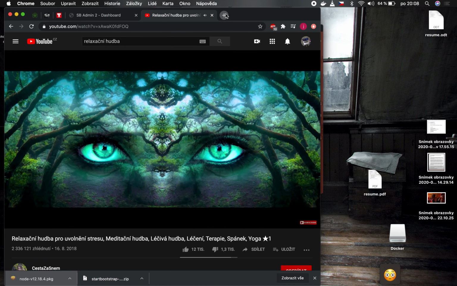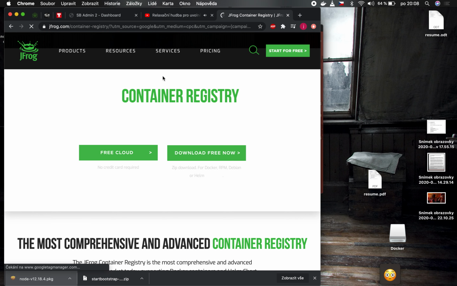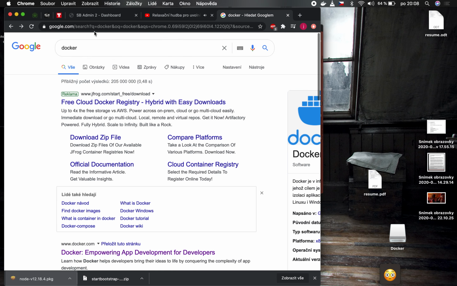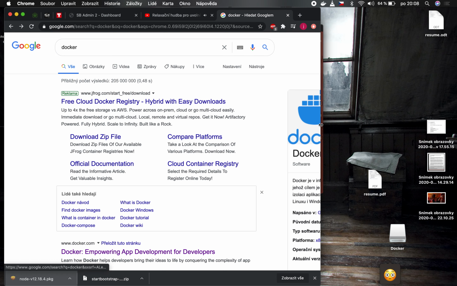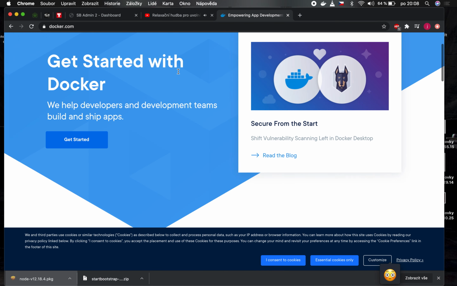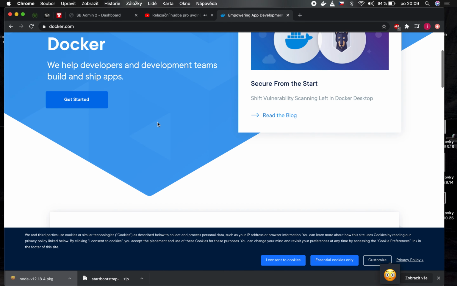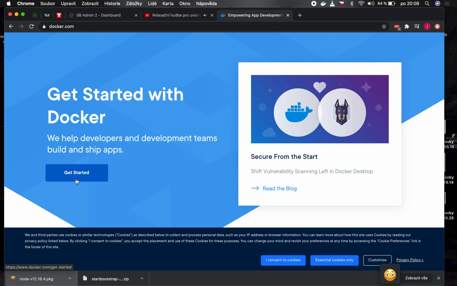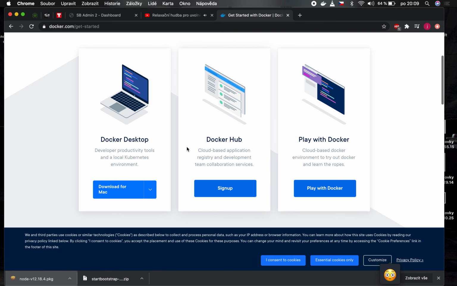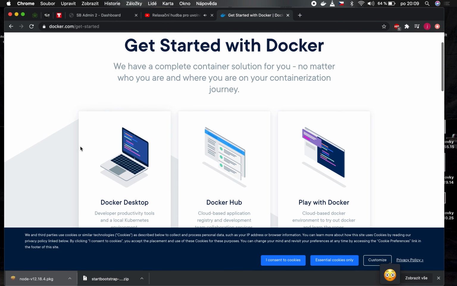What is Docker? You can read here. Docker is this thing, Docker software, it's like this whale. It's basically a server which you are using to make your website work. So this is an important thing. You can start with this for sure if you don't know anything about anything. We'll just put get started. You will just read, download for Mac or whatever you have. If you download it, you can install.